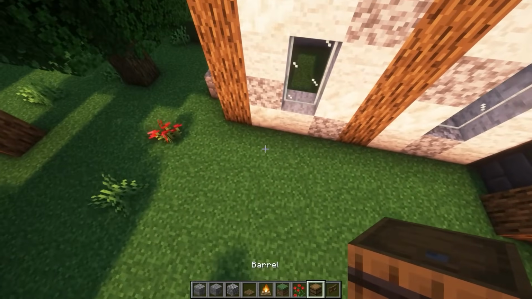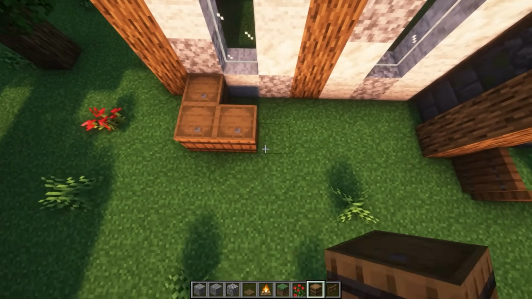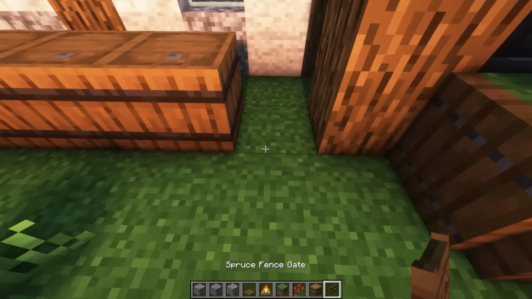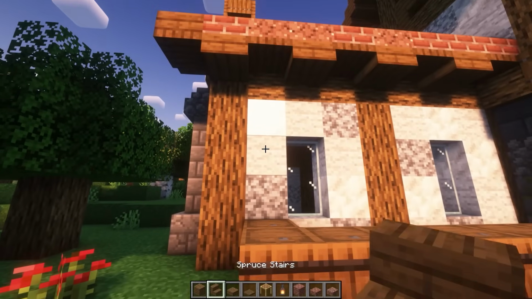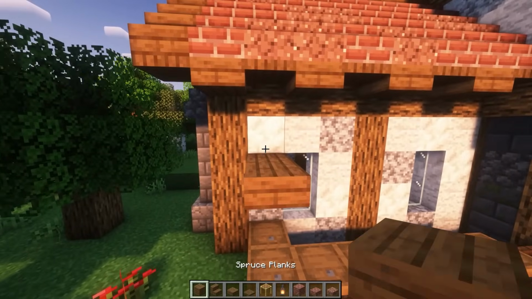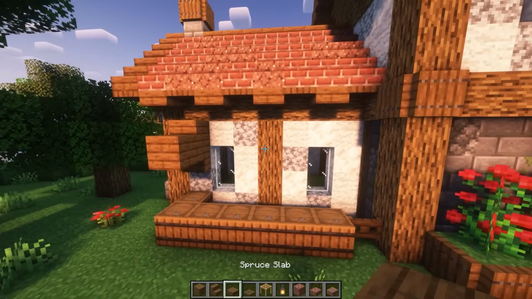Place 2 barrels going in this direction. Then we'll go across, stopping 1 block from that log. And we'll place a spruce fence gate there. Let's place an upside down stair with a slab here. Then a full block and a slab. And we'll do the same thing on the other side.